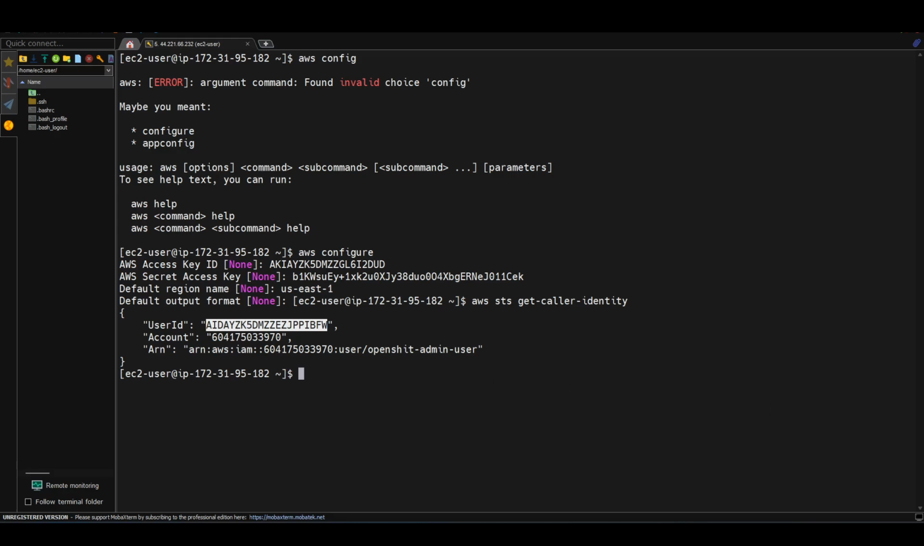All right, so pretty much done. We were able to set this up. We were able to set up aws configure. Now you can execute the OpenShift installation, which we will do in the next video.